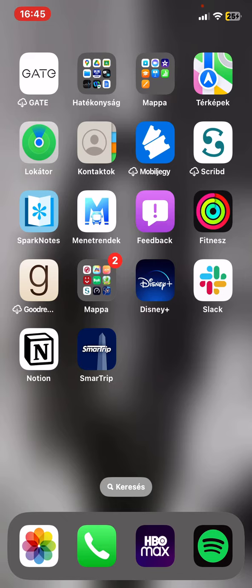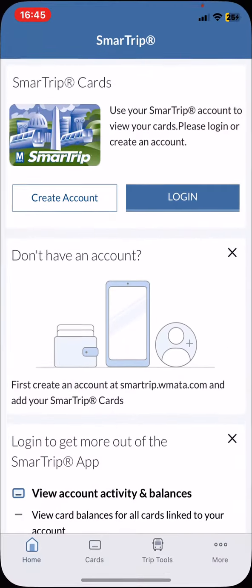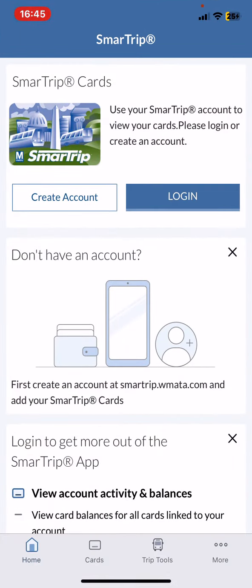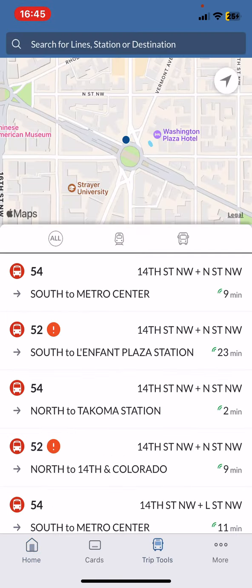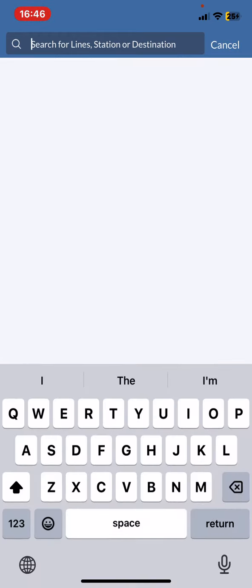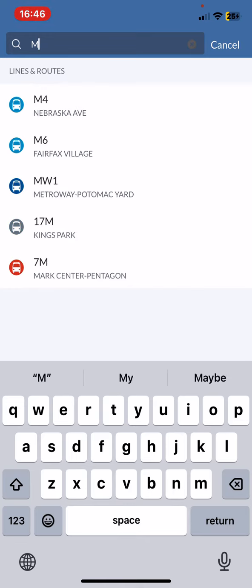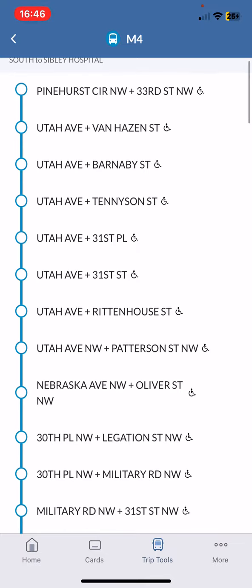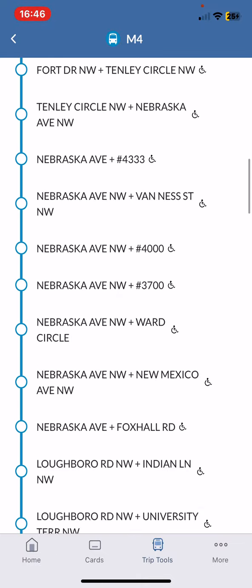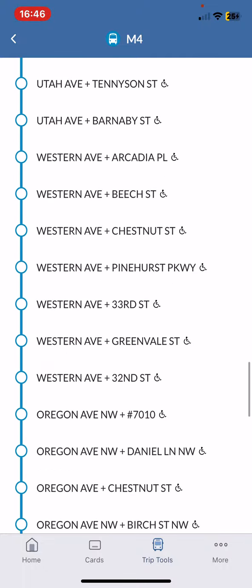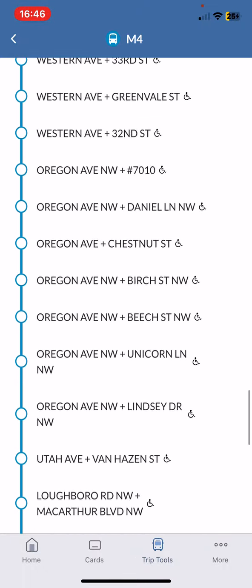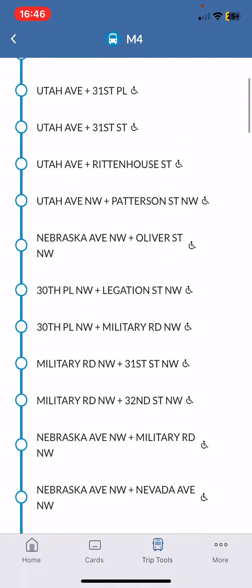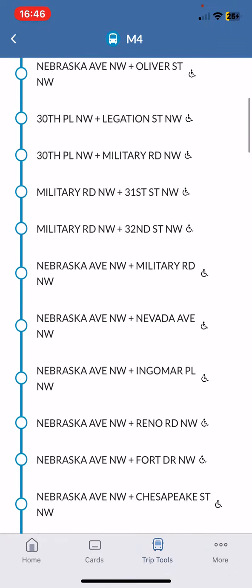First of all, open the application on your phone and then click on the Trip Tools button at the bottom of the page, and then click on the Search for Lines, Station or Destination button, and here you can search for different metro lines, and if you found one, for example this M4, then you will be able to see where it stops, and the whole line you can follow the whole line.